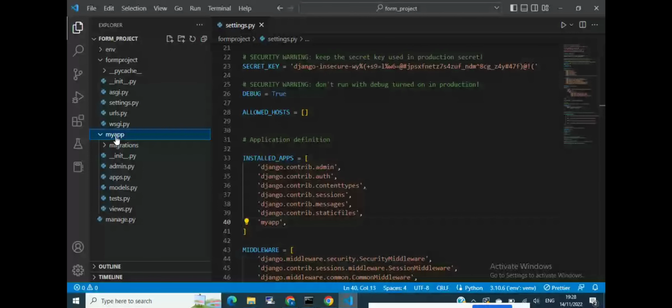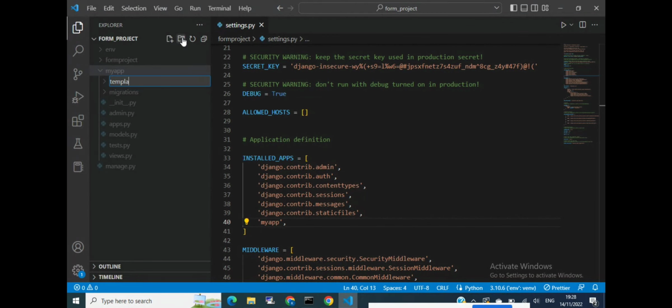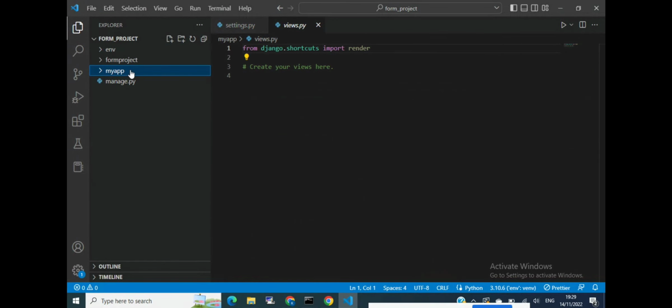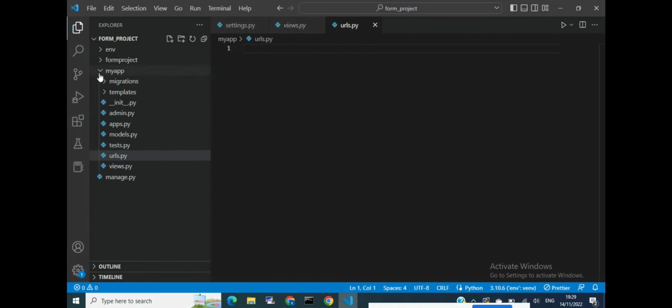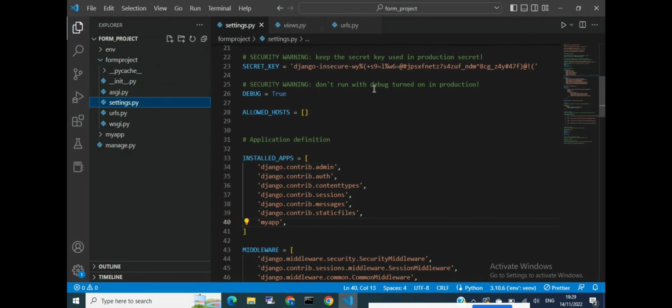So I create one folder for templates. Then create one more folder for static. Static is not required, I will not take it, but I'll create URLs. I'll take one urls.py file. Now I created a templates folder for this. You have to add the path. So how to add the path? Go to your form project, and inside the form project, go to settings.